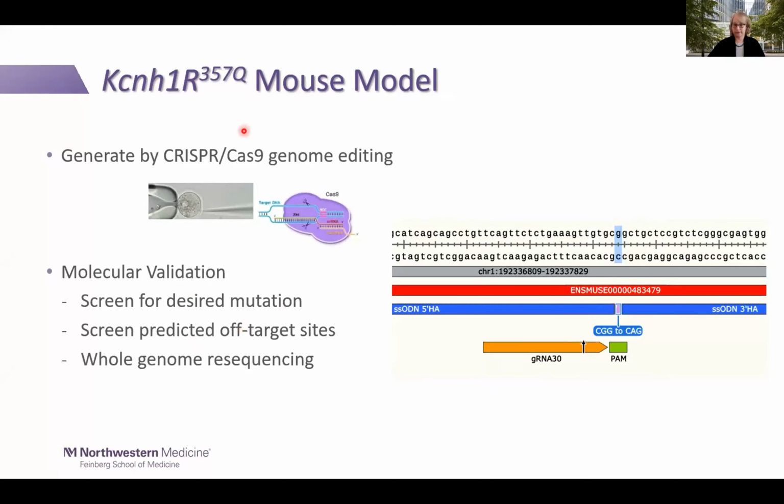And so we have done this step so far. We had our first batch of animals born last week. And in another week or two, we'll start the process of molecular validation. So what that means is we go in and check and make sure that we did this and that we also didn't do any other changes.